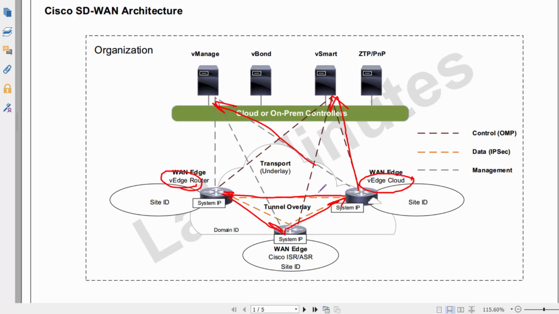Or you can use the Cisco supported ISR or ASR routers running the iOS XE. Right, so those are the three WAN edge device choices that you will have.